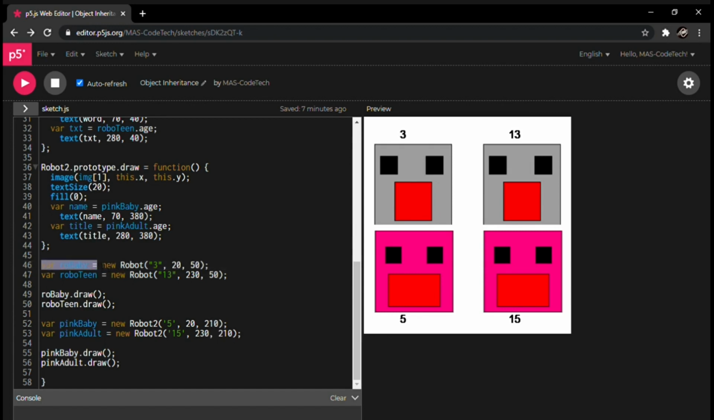I made var grayBaby is equal to new Robot. I called the function, and I made the one for the pink one, var pinkBaby is equal to new Robot2. So I called that function too. So they both are right here with the ages. The first gray one is 3 years old, the second one is 13, the third one is 5, and the last one is 15.